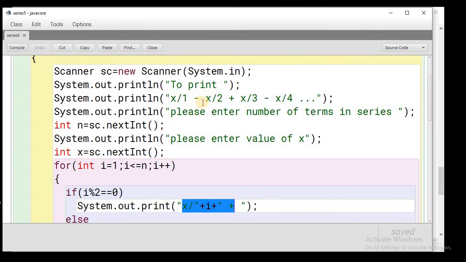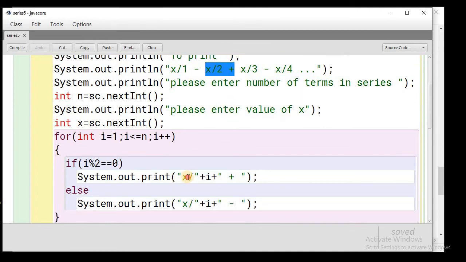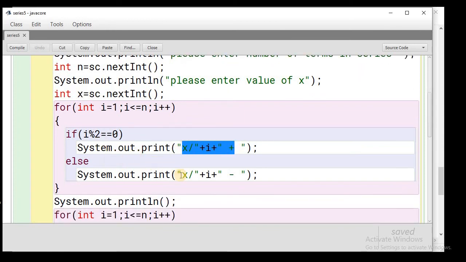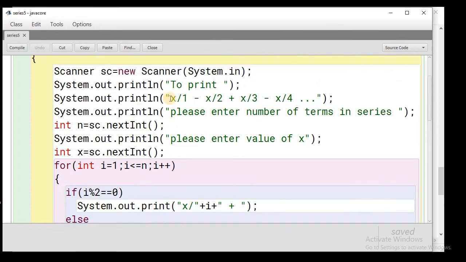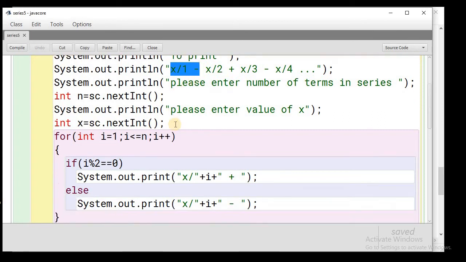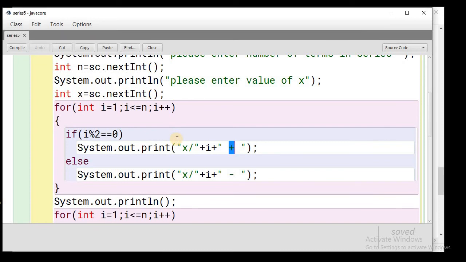So what is the even term? Let's say this is x upon 2 plus, right? So we'll be printing x upon 2 plus. And if it is the odd term, then we'll be printing x upon 1 minus, like you can see, x upon 1 minus. So if it is the odd term, then we'll be using minus, and if it is the even term, then you will be using plus. Remember, this is just for the printing. Whenever we will be using the summation of the series, the things will be a little bit different.